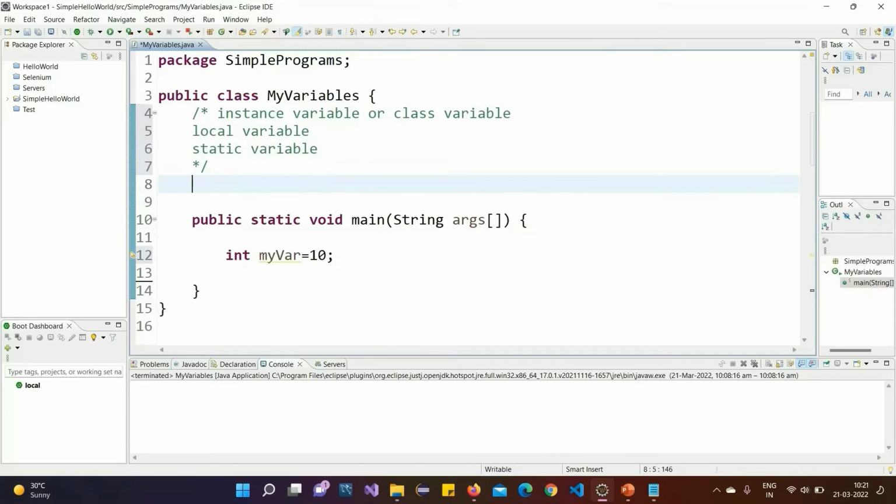Basically, there are three types of variables: instance variable or class variable, local variable, and static variable. What is an instance variable? An instance variable is a variable which is declared inside a class, not inside a method or any constructor. Let me declare an instance variable. So this is the instance variable.